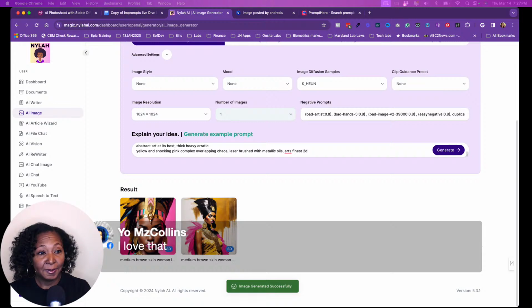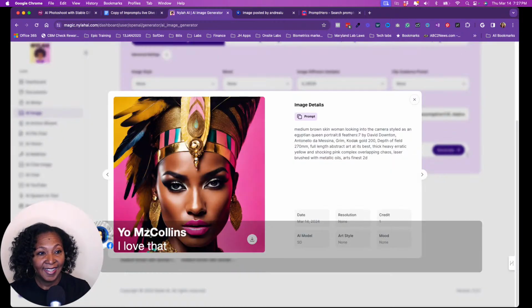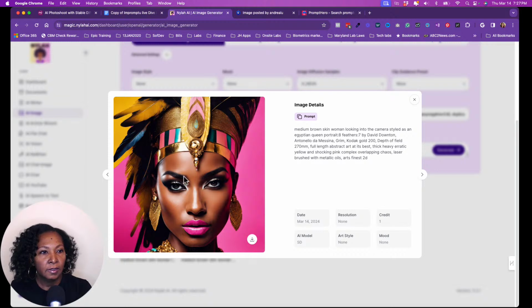Oh, so now this one is pretty. Look at her. This is a close-up, but I like the style of her headgear. So this is cool. Her eyes are not that symmetrical, but that's something that I could take care of in a function that's called inpainting. So I like her. I like this aesthetic.